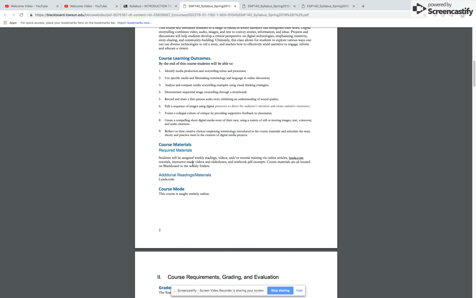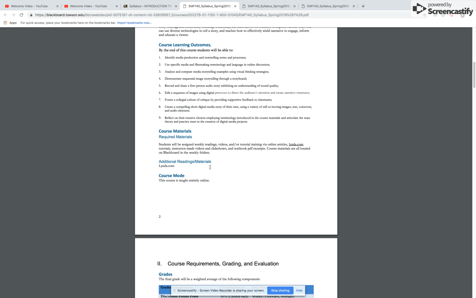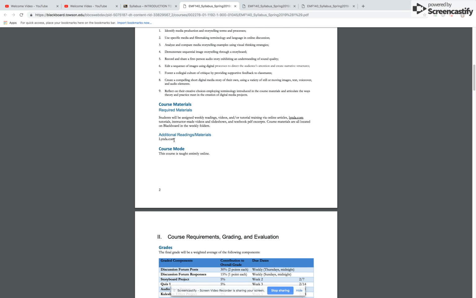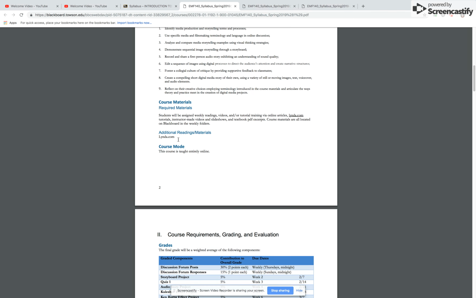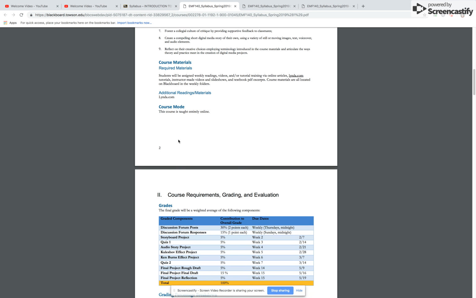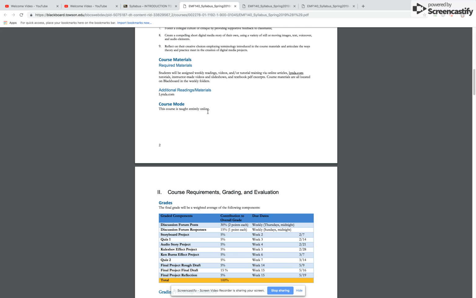Okay, course materials. There are no required textbooks. All readings, videos, and tutorial trainings are on Blackboard. If you need technical assistance, lynda.com is a great resource that is available to all Towson students, and you can learn more about that through the links on Blackboard. And this course will be entirely online. We will not be meeting in person, but I hope we'll still build a collaborative community online.